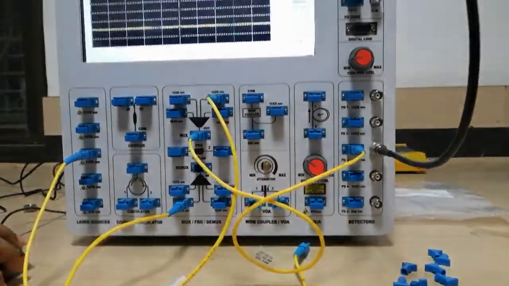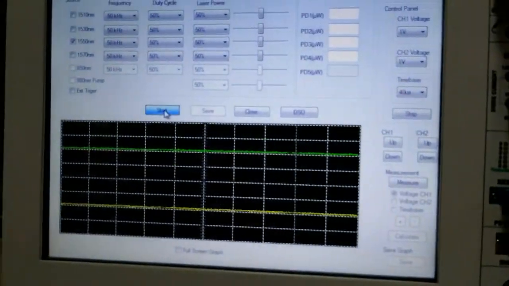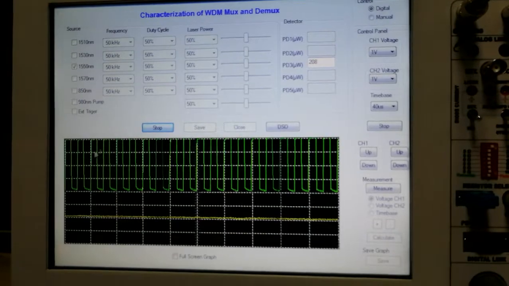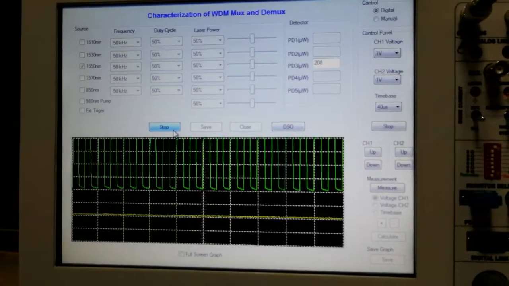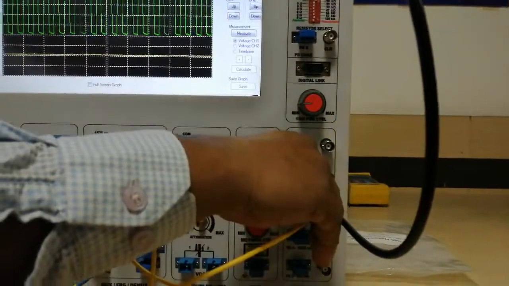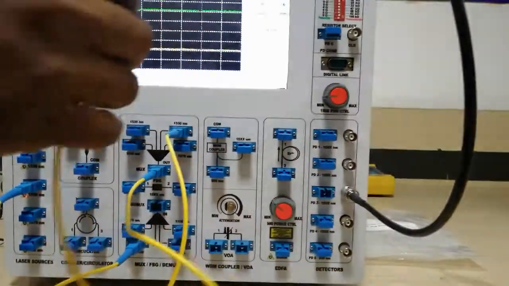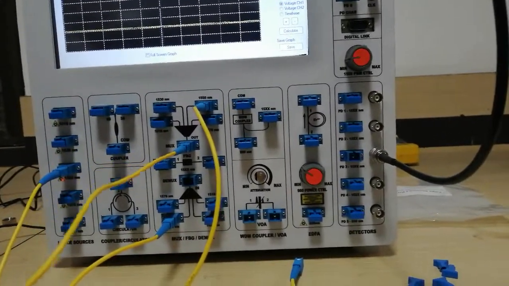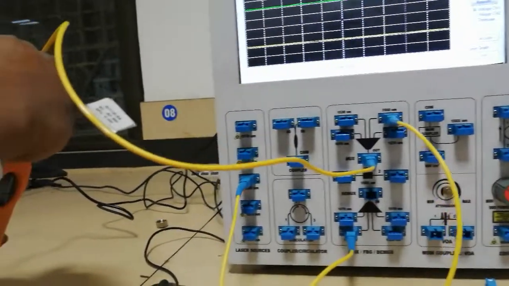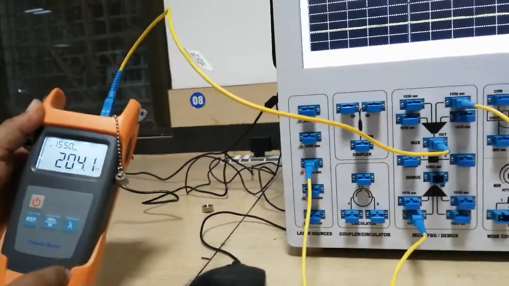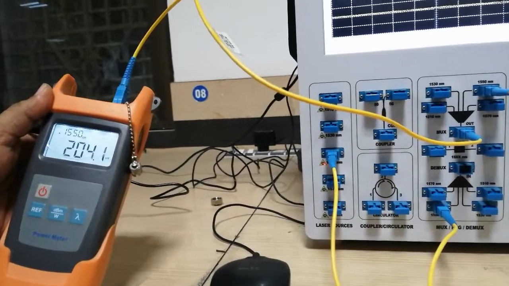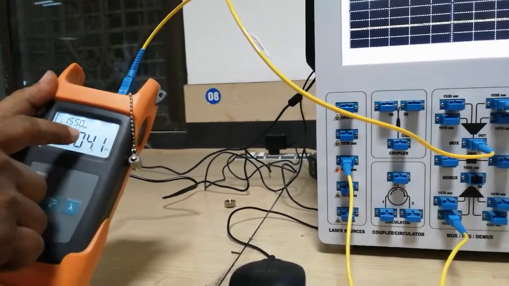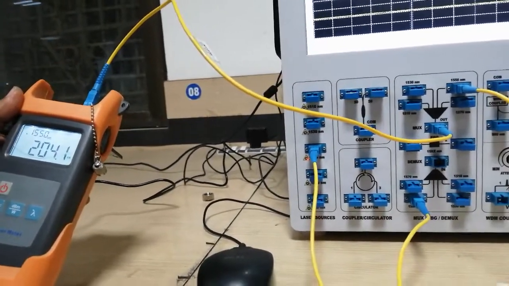And click on the start button from the display. We will get the output power as well as the waveform. So once you have received the waveform, remove it and connect it to the power meter, and we receive 204.1 for 1550 nanometer, and this is the output power.